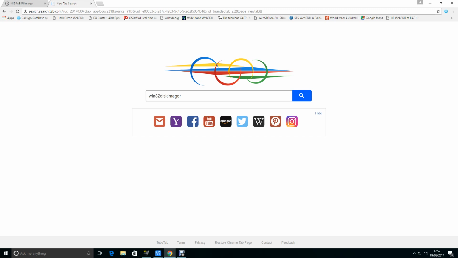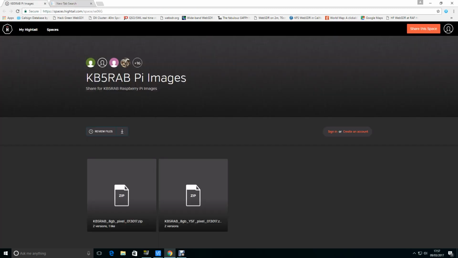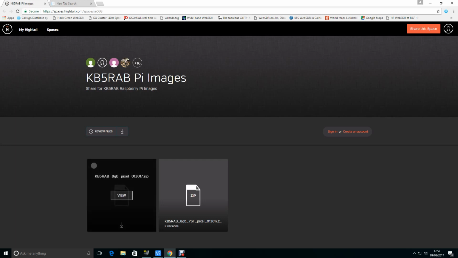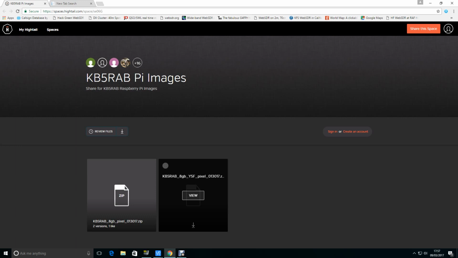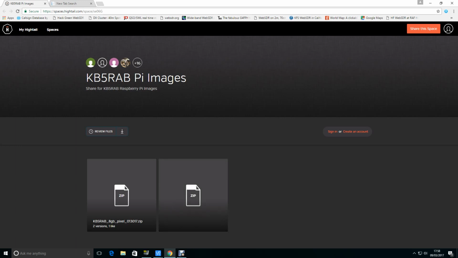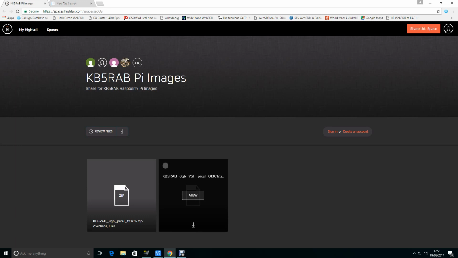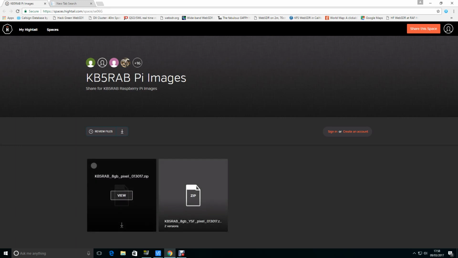The site I use is this one here, KB5RAB Pi images, and you've got a choice of two files. You've got the one on the left and the one on the right. The one on the right includes Yaesu System Fusion in the build of the Pi. You know, there's software on. If you use Fusion, you choose this one. If you don't, you choose this one.